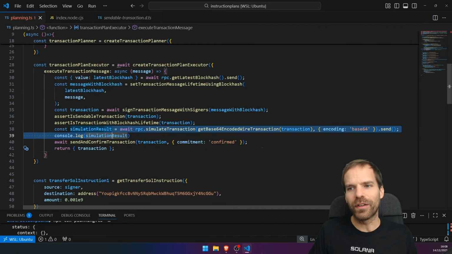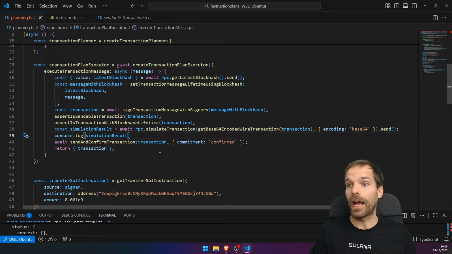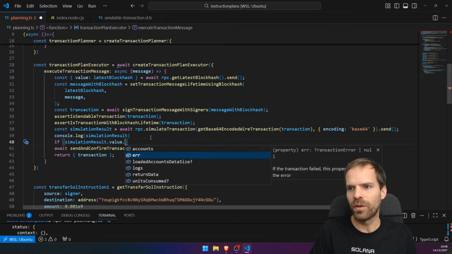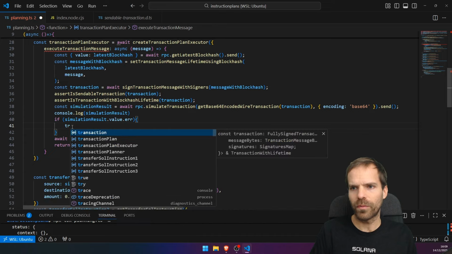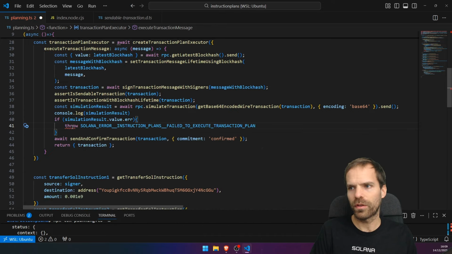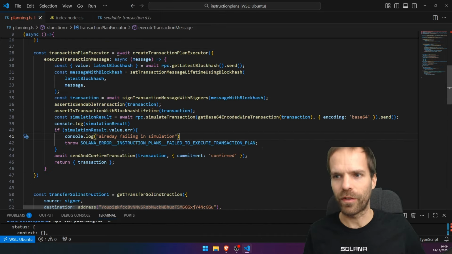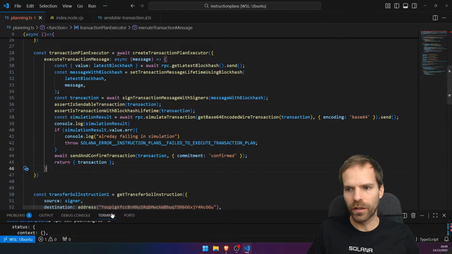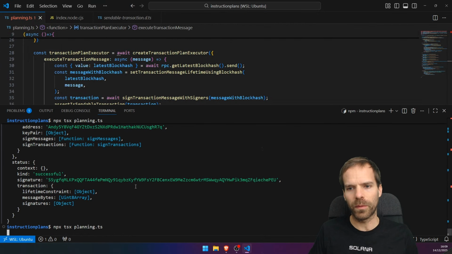If I want to have a simulation result because I'm interested in the exact error, I can do it in my executor. I can do whatever I want in my executor. This is the thing doing the execution. I could even here already say, hey, if simulation result value error, return, or maybe I can throw this. Already failing in simulation, whatever. That way I should get the same result. So this way I should be able to now get the simulation.